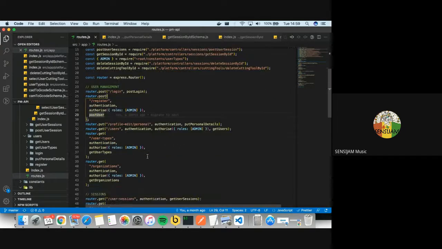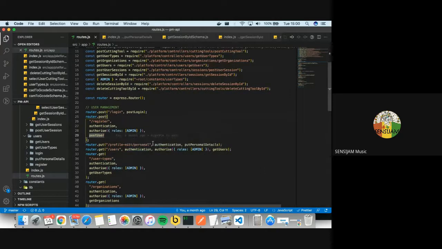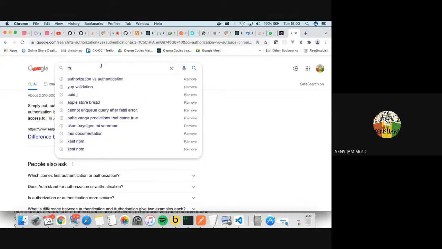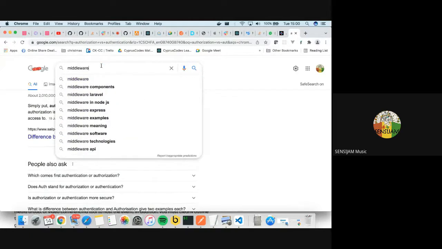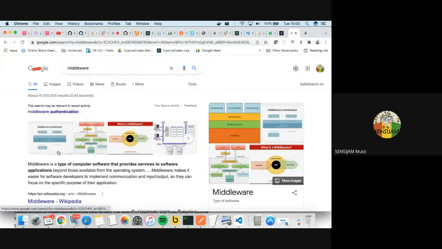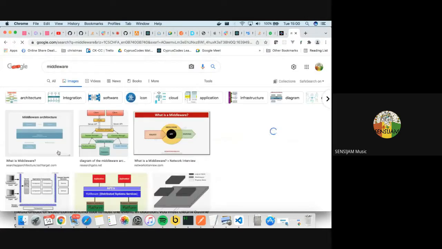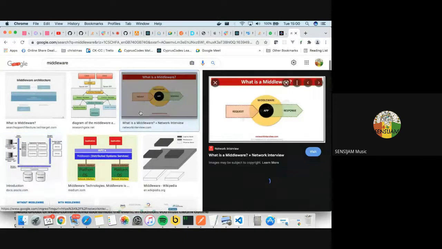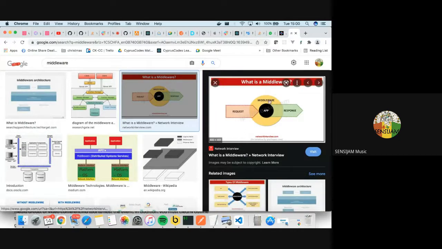Okay, so there are 3 types of authentication methods in here: authentication and authorization. So we use middlewares, a concept called middlewares. Middleware in any API. If I just quickly Google search what a middleware is. I think that's a good photo there. Yeah, that one is better. That one, right?